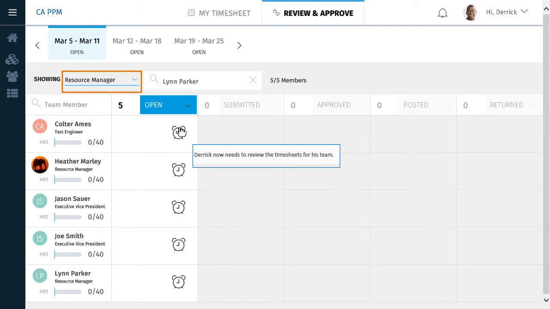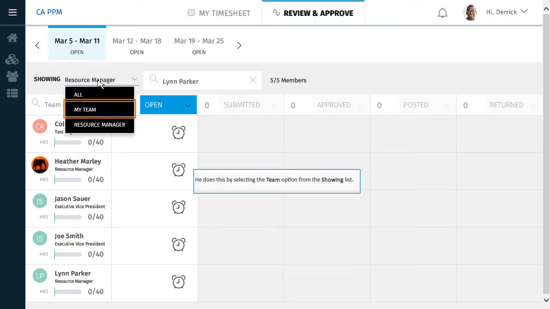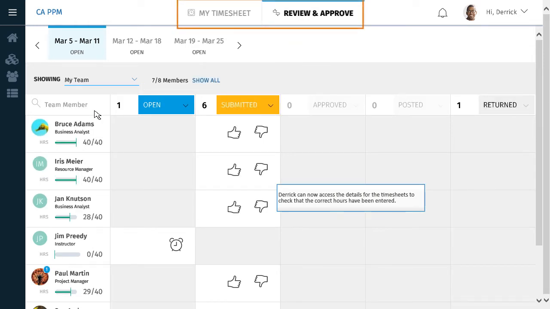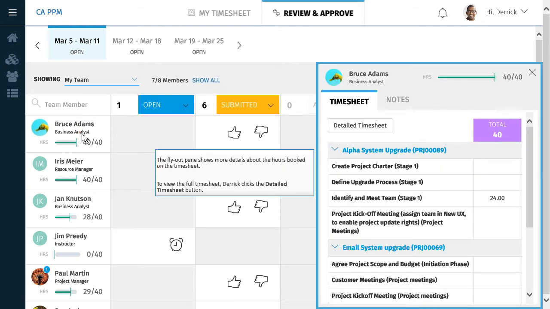Derek now needs to review the timesheets for his team. He does this by selecting the team option from the showing list. Derek can now access the details for the timesheets to check that the correct hours have been entered. The flyout pane shows more details about the hours booked on the timesheet.